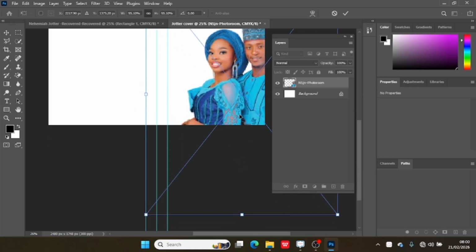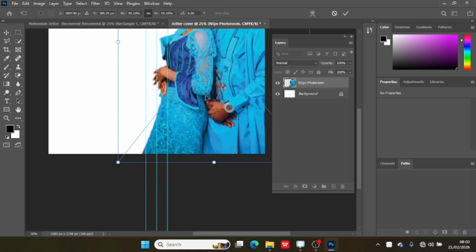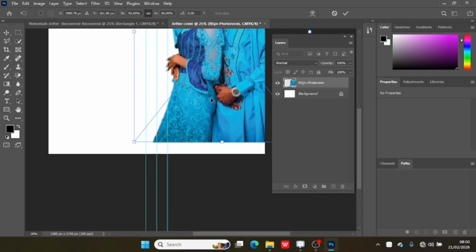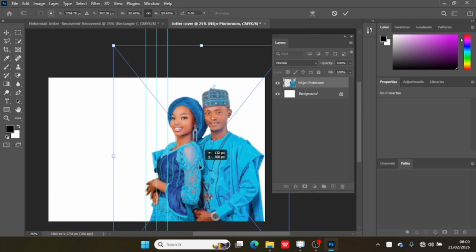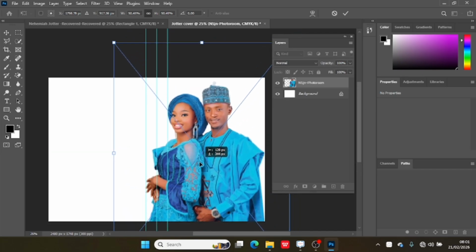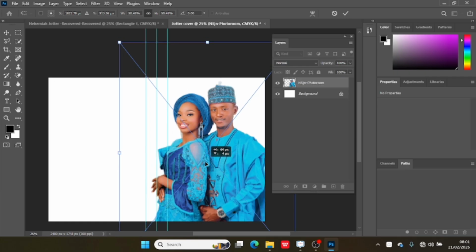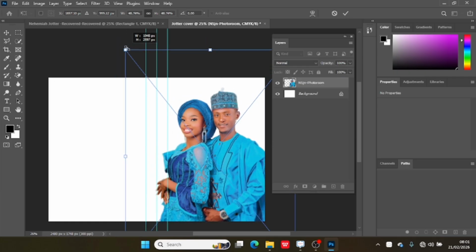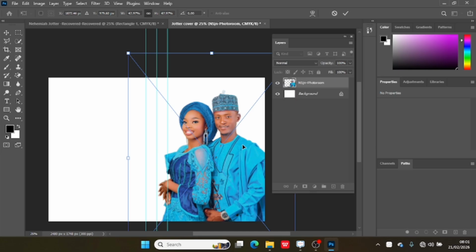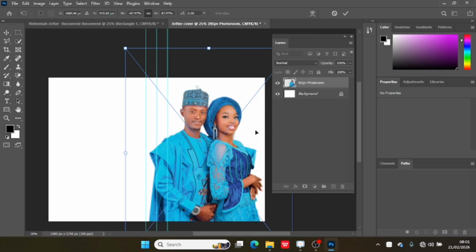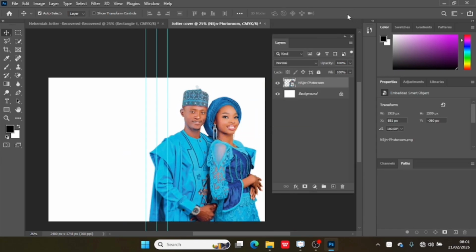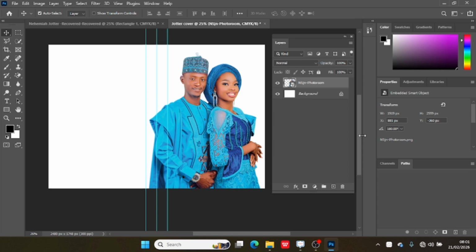Increase the size a little bit. Good. Okay, let me see. I go with this. This is looking a bit sharp. So let me just go with this. I will just right click, flip horizontal, as you can see, and then good, we are good to go. Yep, sharp.